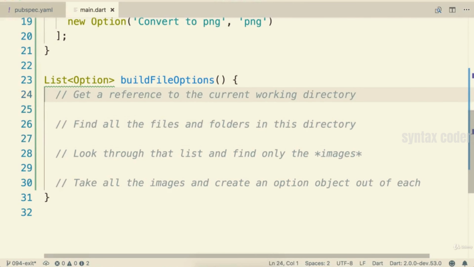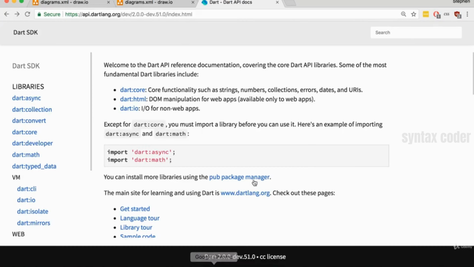In the last section, we wrote out a couple of comments in this build file options function to guide us through the implementation. So the first thing we have to do is get a reference to the current working directory. Let's take a look at our Dart documentation, and we'll see if there's any helper functions over there that are going to help us out with this step.